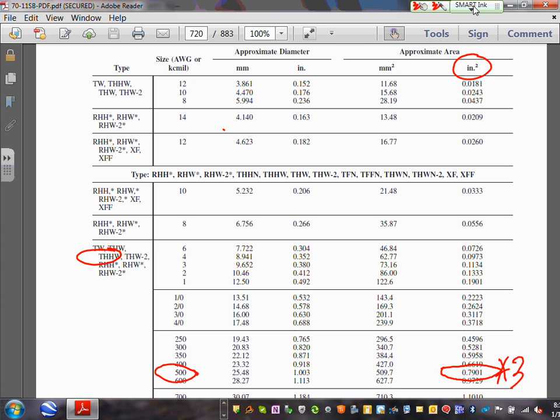Okay. Any comments, guys, how to use the cross-section area of a conductor? You're going to go to table 5, chapter 9, table 5. Look at the installation. Go to the size. Under the cross-sectional area, find the cross-section area and multiply it by their size.